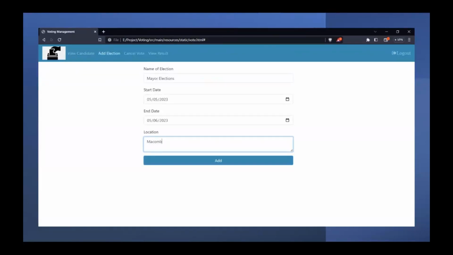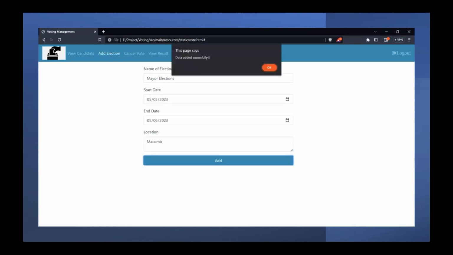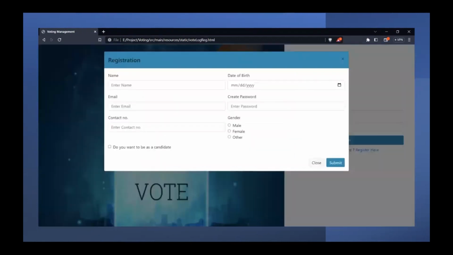And next, here I'm trying to add the election. So it is asking for a few details here. Firstly, there is the name of the election, mayor elections, and the start date, end date, and the location. So we give all these, and then we click on the add button, and now it says the data is added successfully. So we have successfully added the election, and the registration will be explained by my friend Rajeshwari.